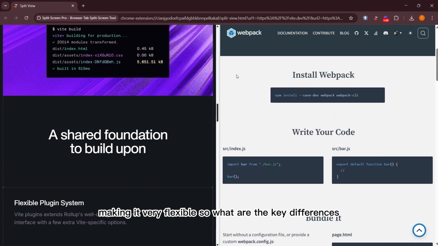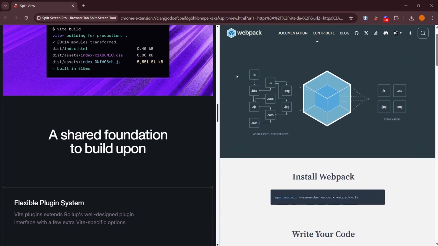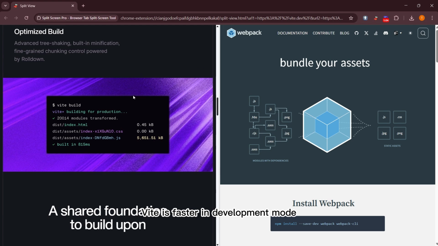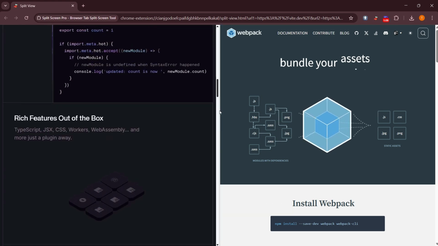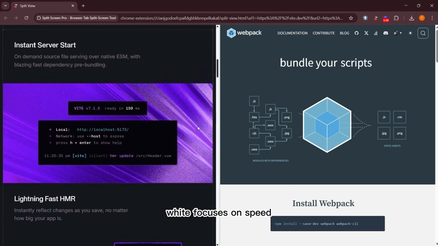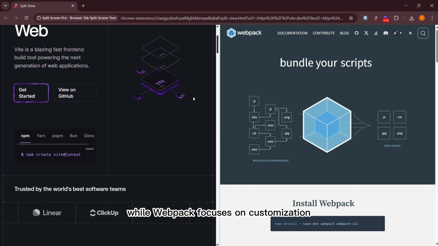So, what are the key differences? Vite is faster in development mode, while Webpack is more established and has lots of features. Vite focuses on speed while Webpack focuses on customization.